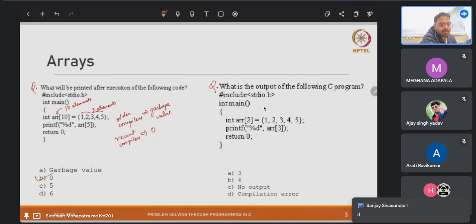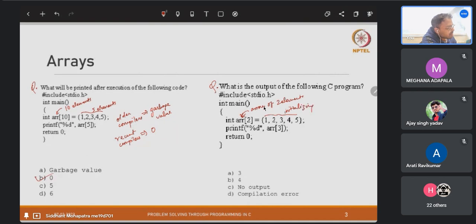So what are we doing here? We are defining an array of 2 elements, and we are initializing 5 elements. So what happens in that case? When the compiler sees that you are defining an array of 2 elements, it gives you a space which basically corresponds to twice the size of an integer. It allocates you that much space.